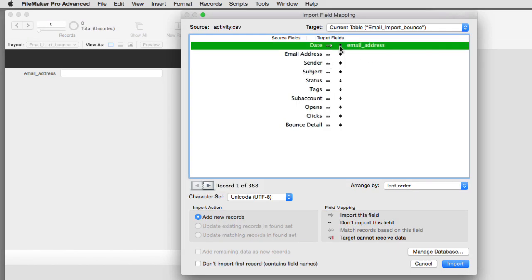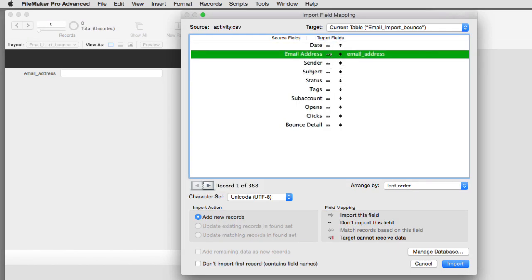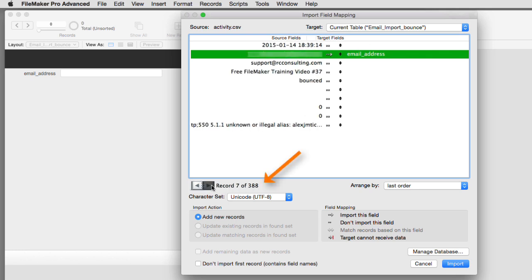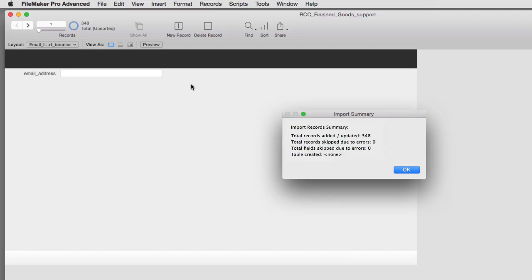And I've got to find the email address. Here it is right here. I'm going to bring it down right there. And I'm going to have 388 records that failed on this attempt. That looks good. So I'm going to go ahead and hit Import right now. And it says 348 records were imported.